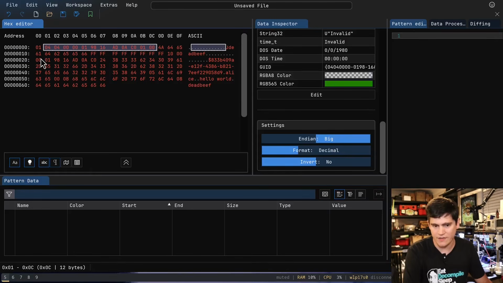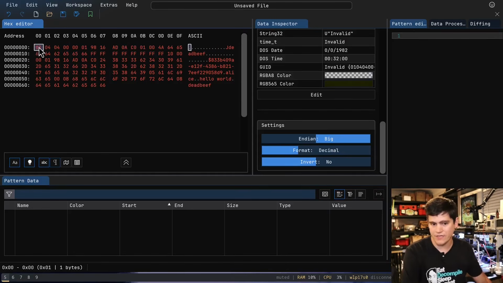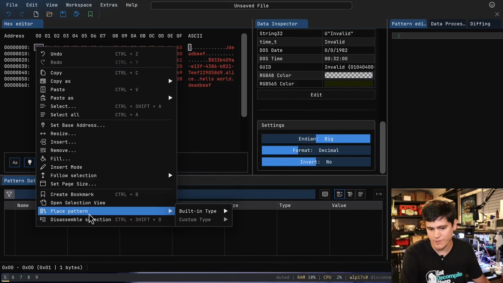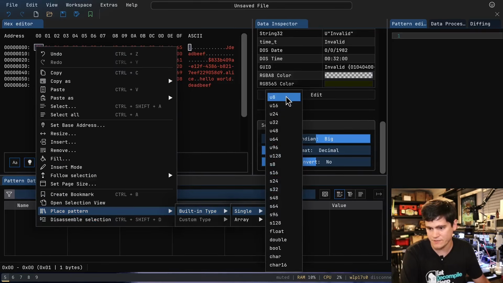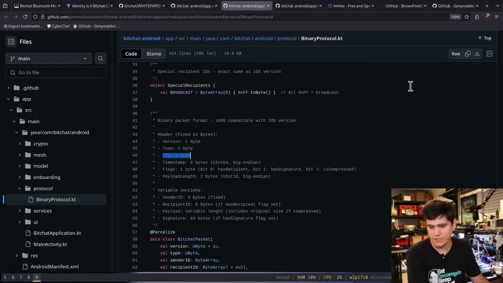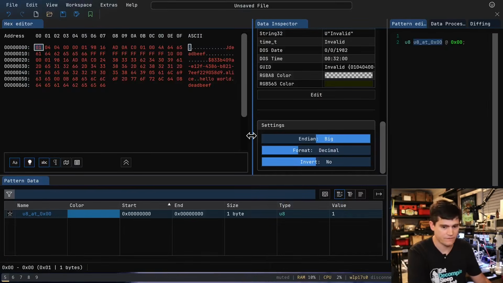Let's go back to ImHex. So here we said that this was the type field. And so we're going to right click and say place pattern, built-in type, single, and I'm just going to call it a U8. And so there we go. And now I can name it, which I need to remember. Okay, version. Oops, go back to 5. Version. There we go.